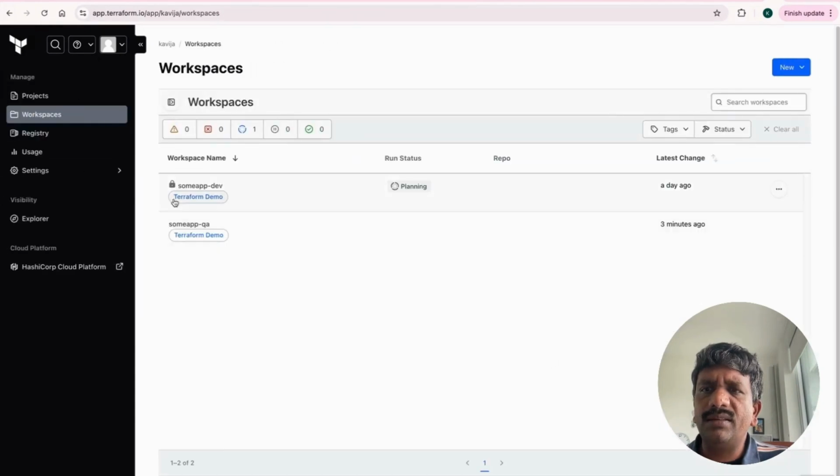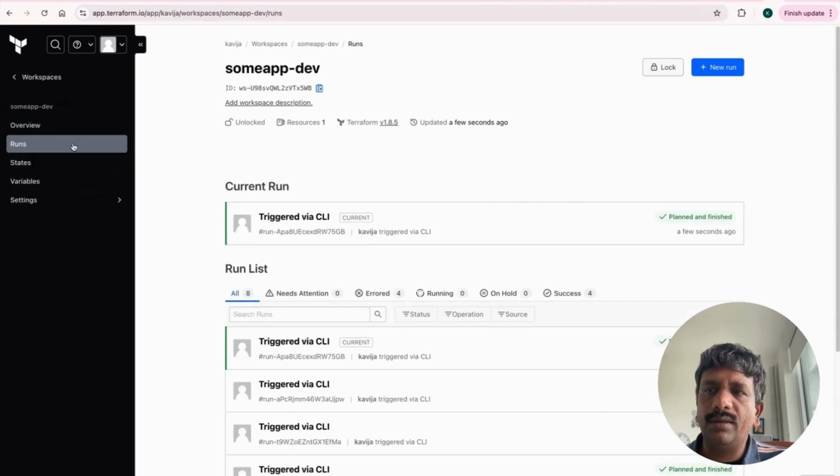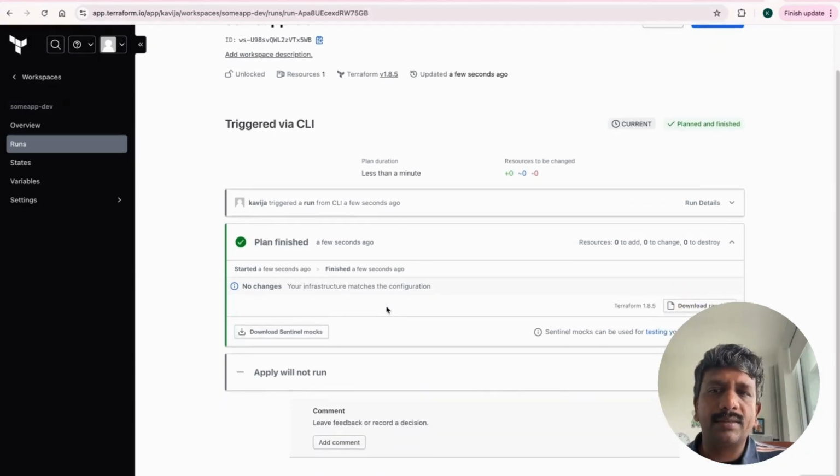So as you see here, this is locked because planning is in progress, right? If you just come over here, you will see the current execution details here. And if you just come to the runs section, you will see that the current execution is planned and finished. There is nothing to be added or updated because I have executed this before recording this video, right? So I think there is no further action needed.